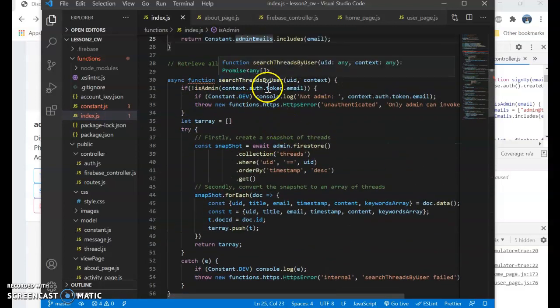So it's here. Search threads by user with given UID. Again, it goes through the threads to find threads that have this given UID, gets the collection, and then dumps them into the object, wraps it up, and returns this array. So that's basically it.